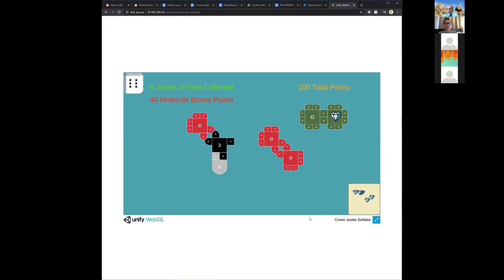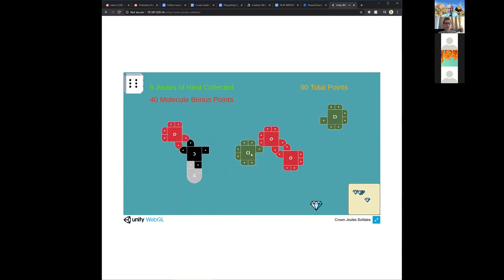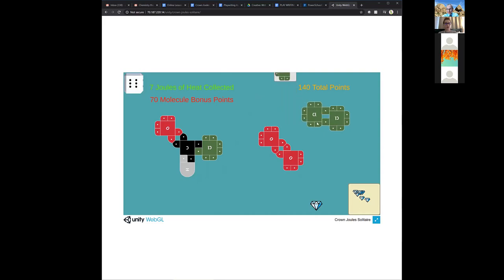Wait, put it on the bond itself. So that was my only thing. I don't know how you guys want to design it, but if you roll six and you get a double bond and all you do is separate it and rebond it, you'll get extra points for it.